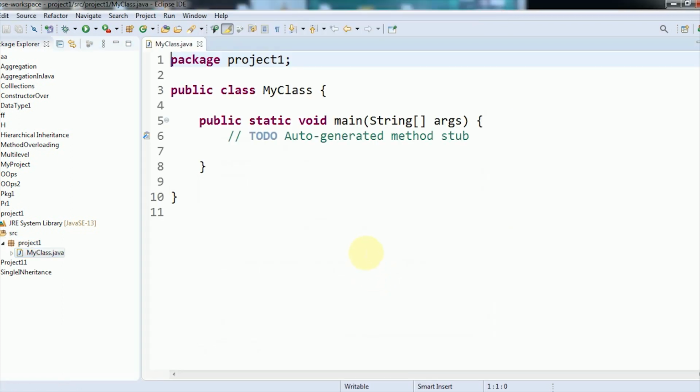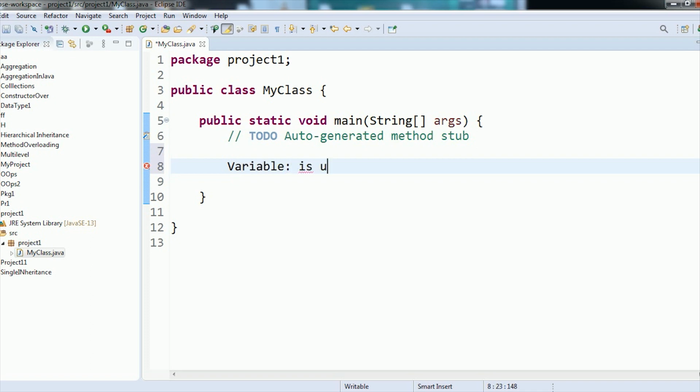After that, you will have a sample code over here. You can see that this is the package name, this is the main class name, and this is the main method, and whatever code I have to write goes inside this main method. But today's session is all about the concept of data types and variables. So first we have to understand what is a variable. A variable is used to store some value.